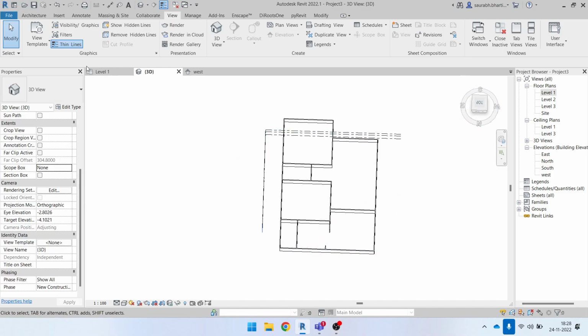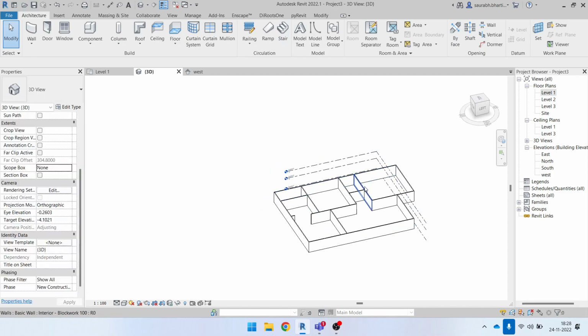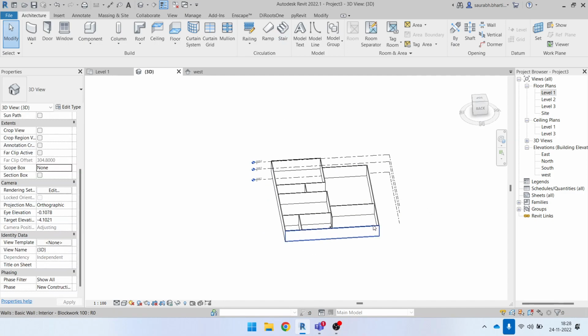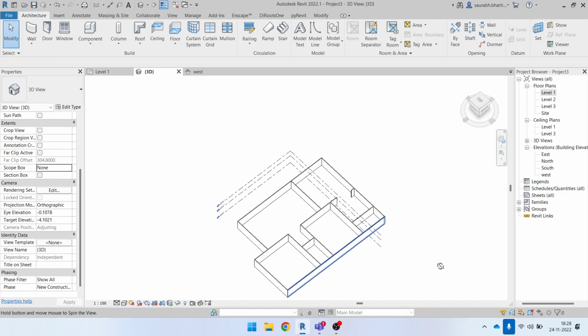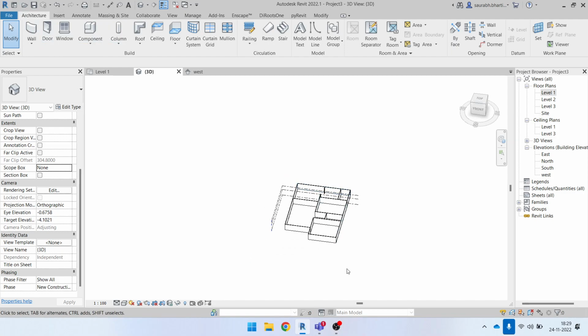There are many things left: door, window, component, column, roof, ceiling, floor, railing and all. This is going to take some time for you to learn, but this is how you create a simple floor plan for now. Putting in the doors and windows and all this stuff is a little bit easier in Revit than making it in AutoCAD. But that we will see in the next session.